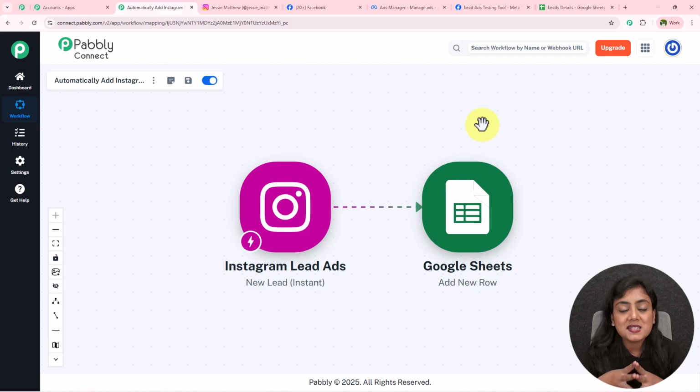So did you see how simple it was to build this connection? So why don't you automate your process of adding your leads data in your Google Sheets without you lifting up your finger? So go ahead and automate the entire process today using Pabbly Connect.